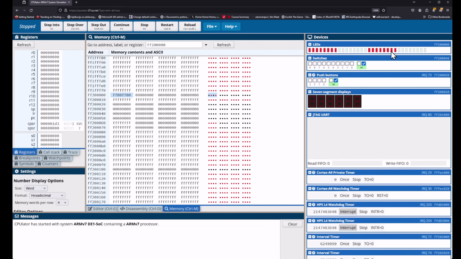The exact opposite of the LED is the switch. The switch is something that we cannot change by using the memory, but that we can read using the memory. So if you take a look at the location where the switches are located here, denoted in blue, and if we change the value of this single switch, and if we refresh the memory, we're going to see that there is a 1 here.